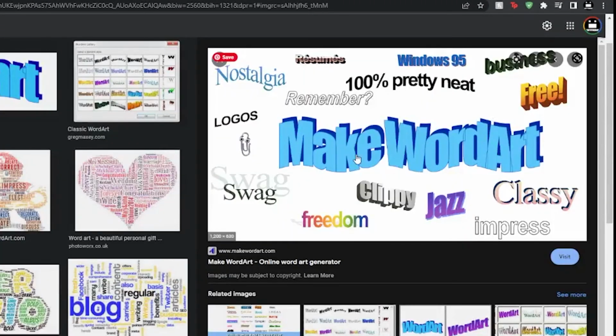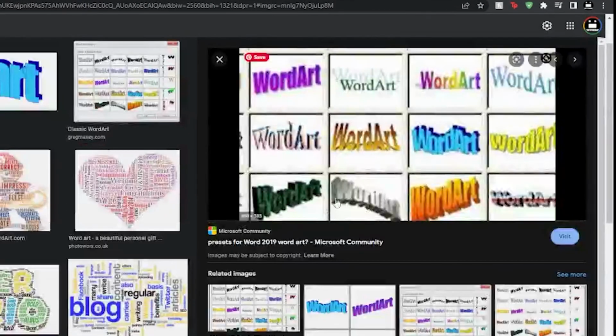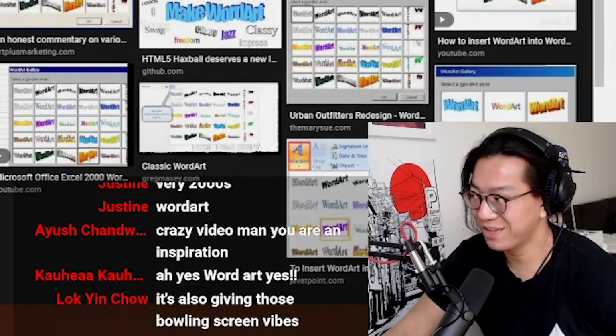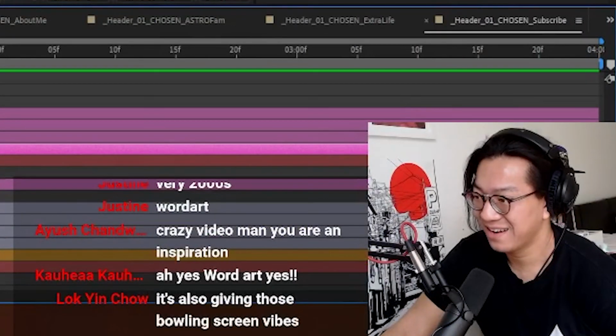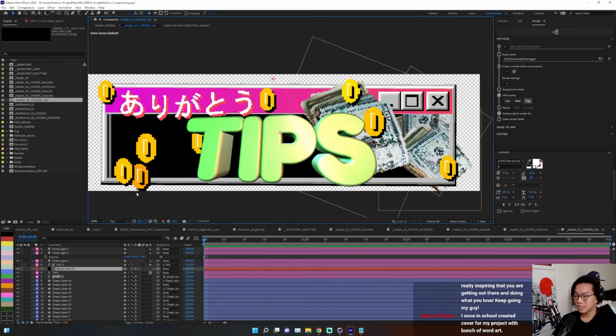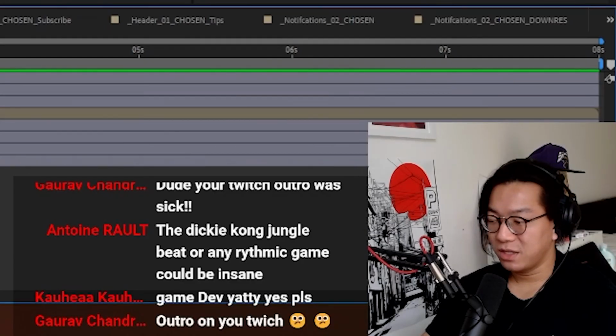Although this stuff is really rudimentary, there's some that are really, really nice, like this metal one. I love it so much. The bowling screen vibes, yeah, it does. It's super, super fun, so I decided to do that. All this window sizing is exactly the same as I described before, using shape layers to resize everything, which is really fun. And that's basically it. This is the breakdown of this entire project.